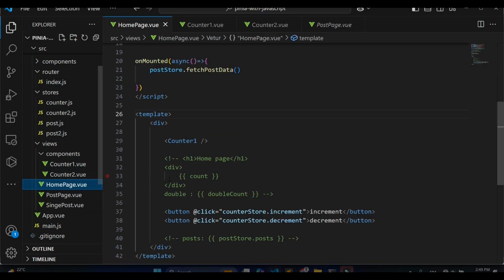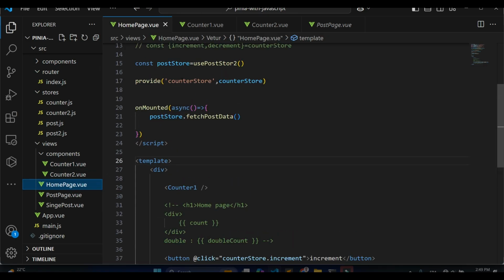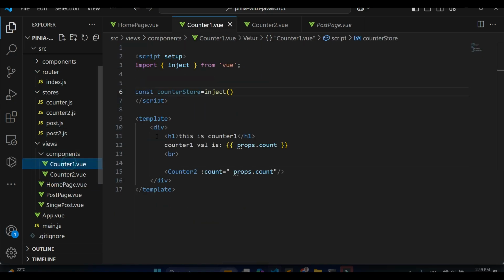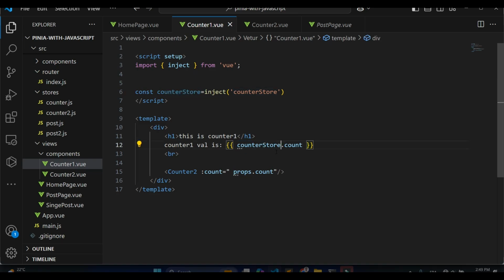If we get into the home page, you can see this is the key, and this is the value. I'm gonna cut this, and then I'm gonna get in the counter1 component, and then I'm gonna pass the key here. And in here, we are going to use the counterStore constant, and then we are going to get access to the count property. And right here, I'm gonna remove that.